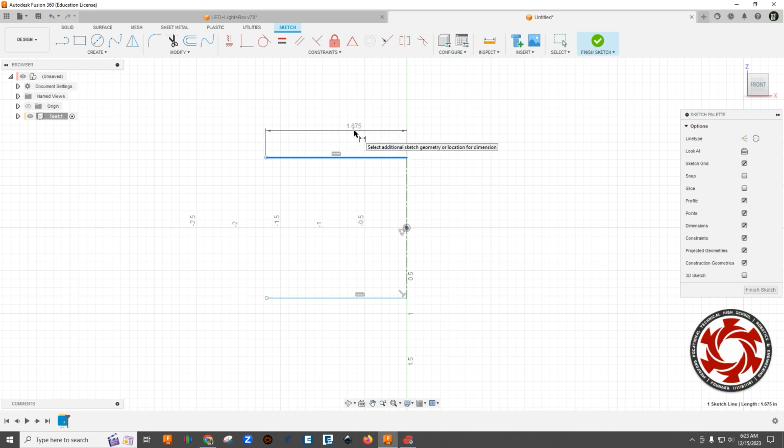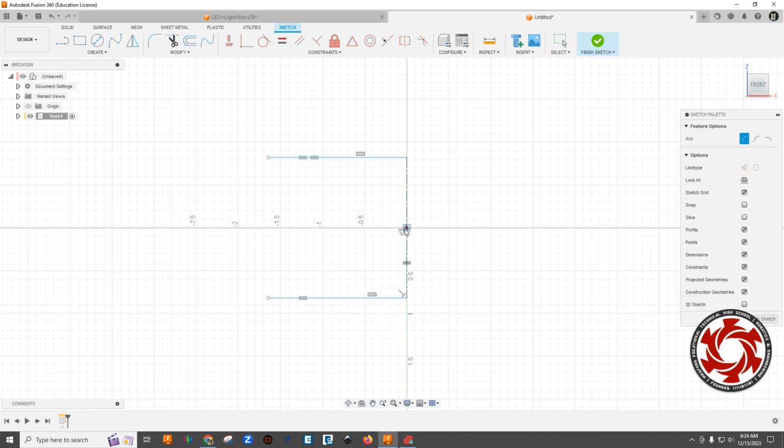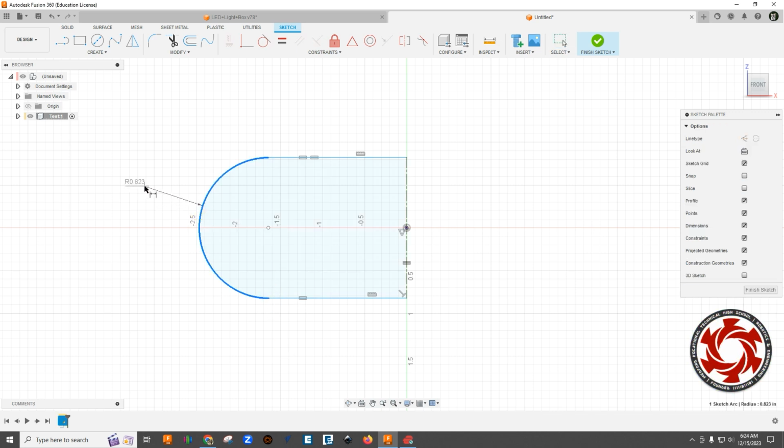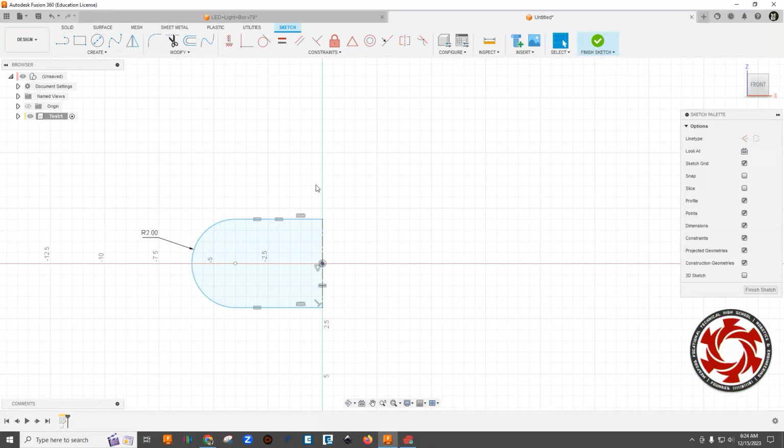And let's give this a dimension. Let's give this a dimension from here to here. Actually, hold on, I'm gonna wait on that. Let's first make these two lines equal. And then I'm gonna make a center point arc. I'm just gonna come down to here. Do something like that. Let's give this a dimension. All right, I'll make this 2. There we go.